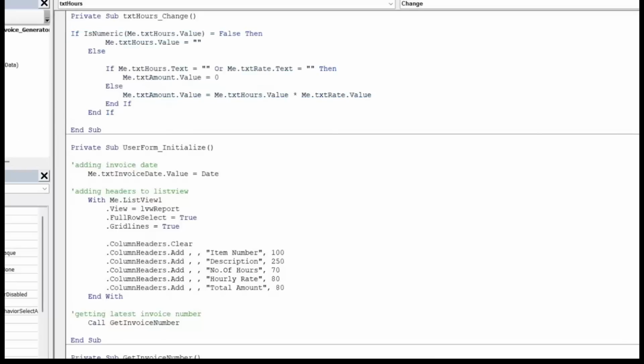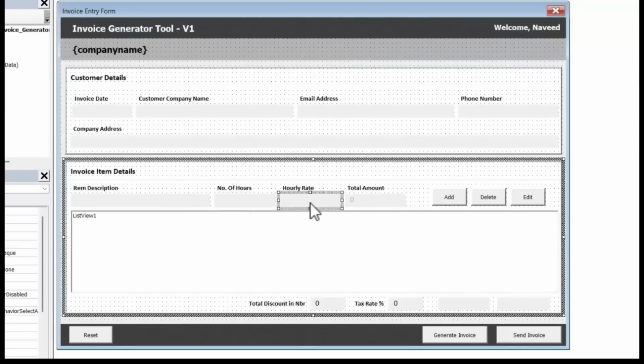Let's copy this. Now, if I go back to the form, the same functionality we have to add to the rate text box also.